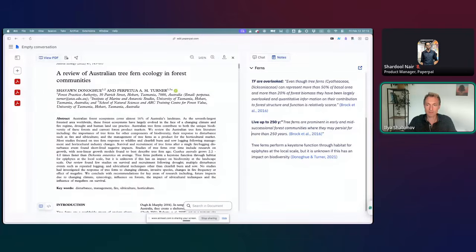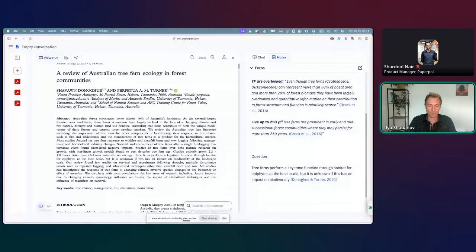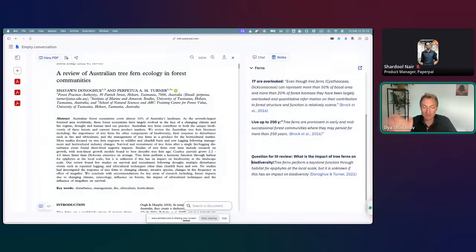So the key question for the lit review is: what is the impact of tree ferns on biodiversity? That's our question, and that's essentially what this part of the paper is telling us, that we don't know what the impact is. So we have just found the absolutely essential question that we're going to study, and that's going to be our research gap and our unique perspective on the topic of tree ferns.